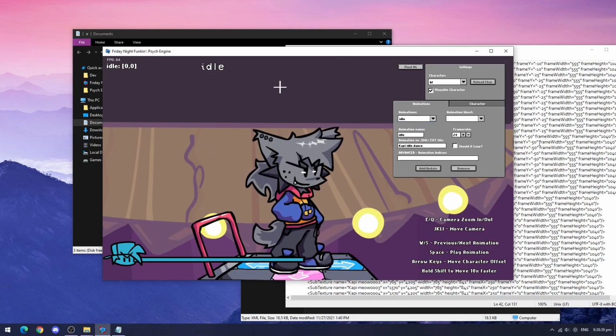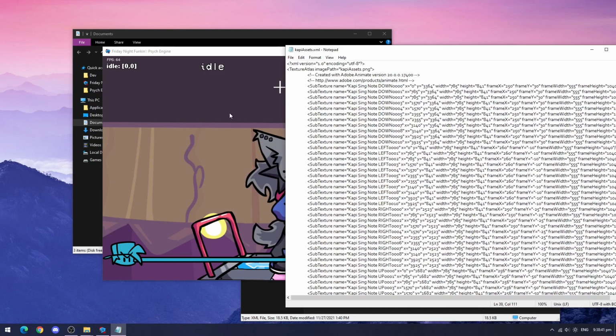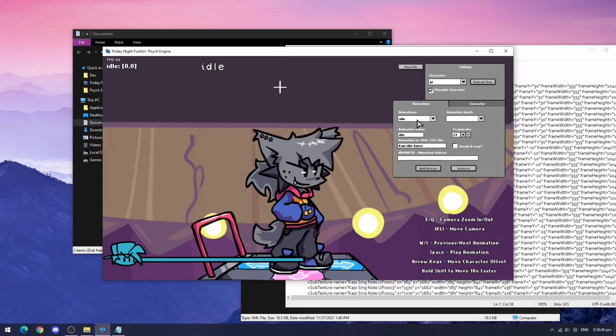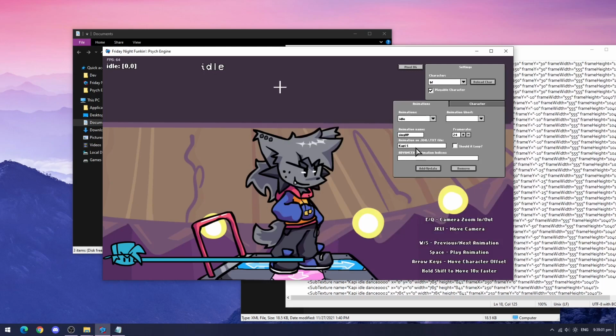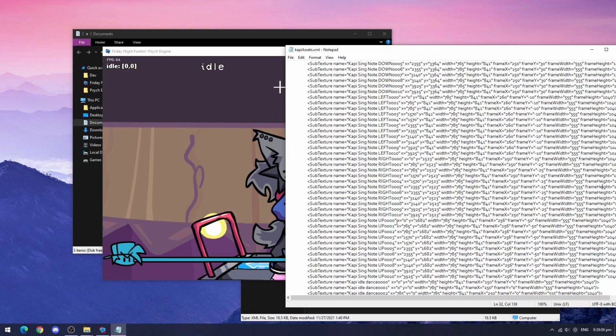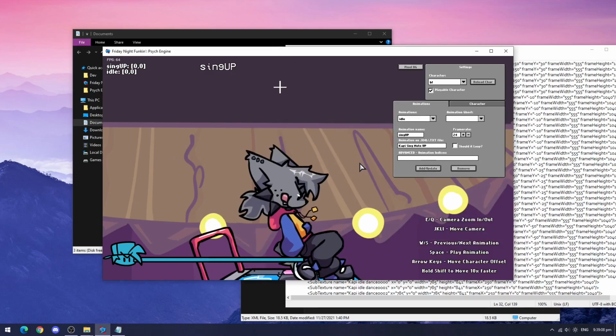So what you want to do now is add in your singing animations. Now it is whatever the XML file says. So you have to start by typing in sing, then whichever direction it is. It has to be all caps here. Sing notes. And there you go. It works there. Now just go and do this for all the note animations.